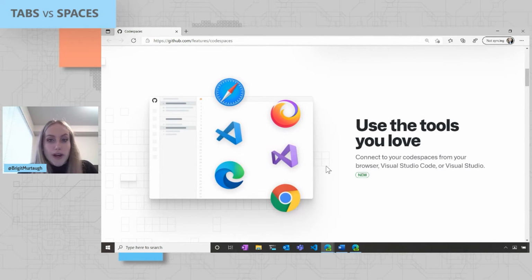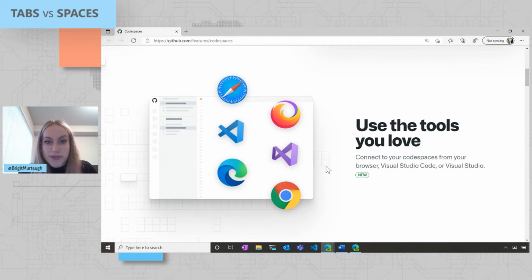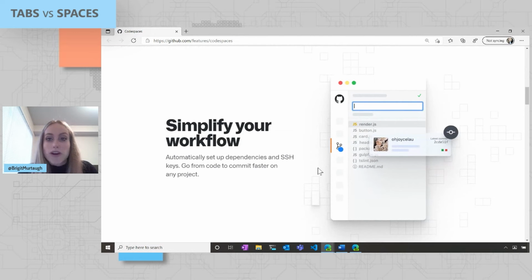You're able to use the tools you love. So you can do both a browser-based version, which is going to provide a VS Code interface, along with a desktop version. There's quite a few different languages installed out of the box, like Python and Node and PHP. So it comes with tons of tools available for you to further simplify your setup and get you started instantly with a cloud-based development environment.